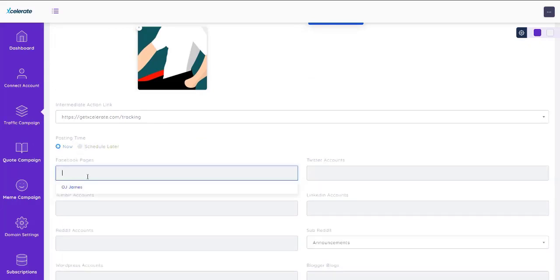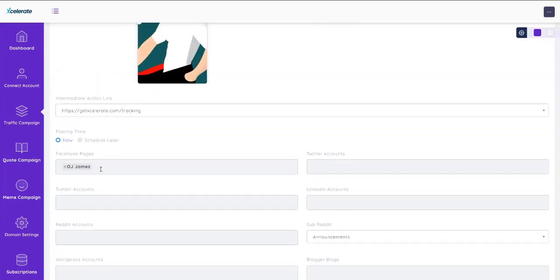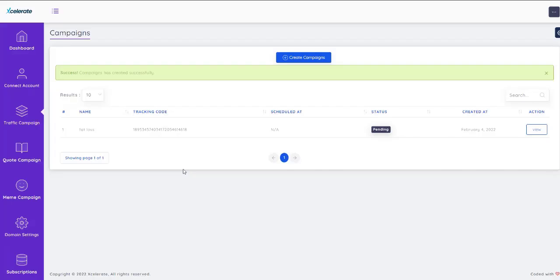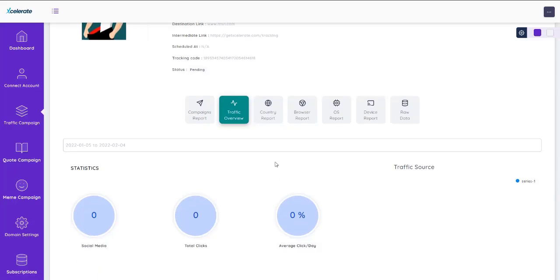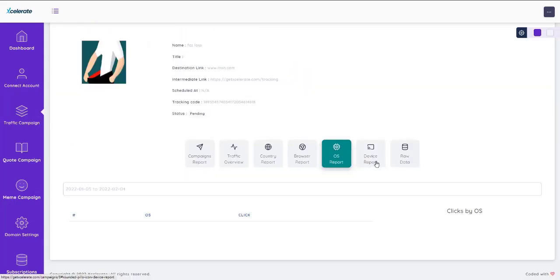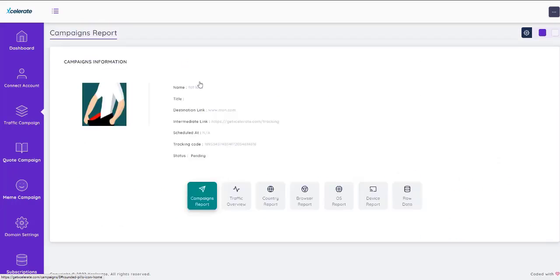I'm going to select post now, and I can select my Facebook page, and from here I can click submit. There you go. So we can click view to see the report as well. We'll give it a few minutes so we can see the statistics: the traffic, country report, browser report, OS report, device report, and the raw data report as well. So it's a pretty sleek, pretty awesome type of tool.